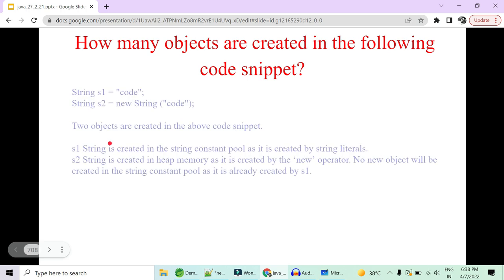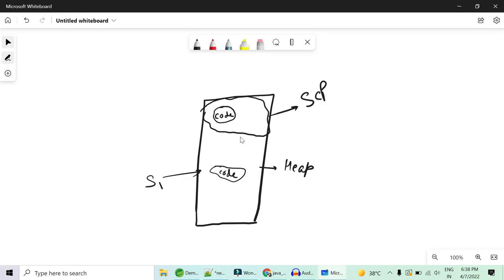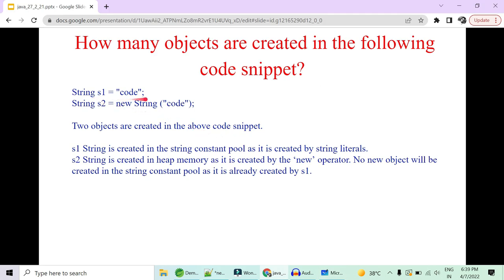Now the second question is, with String s1 = "code" and String s2 = new String("code"), how many objects will be created? String s1 = "code" is a literal assignment. So let's go to this again and empty our heap and string constant pool. Let's just focus on the first line. This is a literal assignment, and Java goes line by line because it is an interpreted language. So the first line it encounters is String s1 = "code".